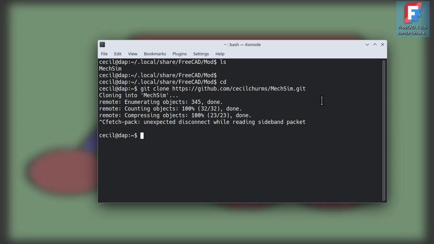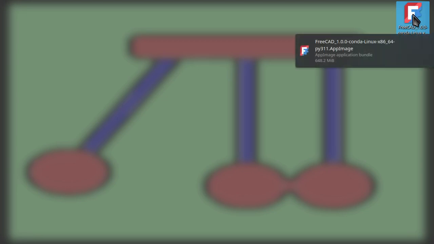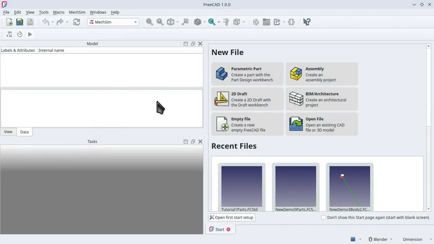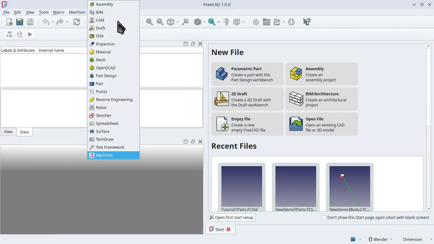Fine. That's all that it takes to install MechSim onto your FreeCAD. We go back to FreeCAD, and we can open our workbench, and there we see all of our workbenches that are currently available, and MechSim has joined them. So we are correctly installed.